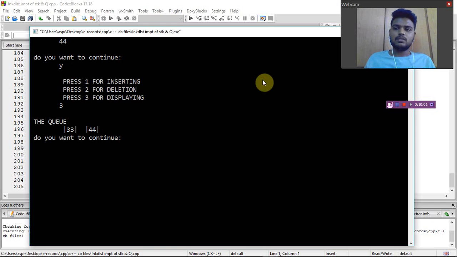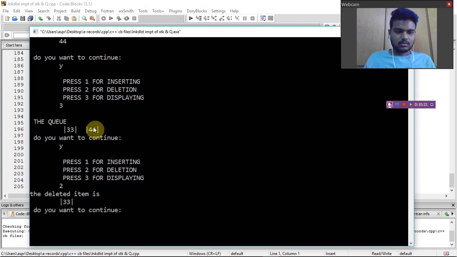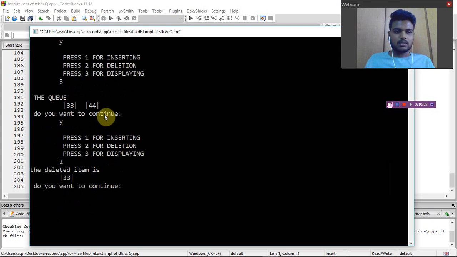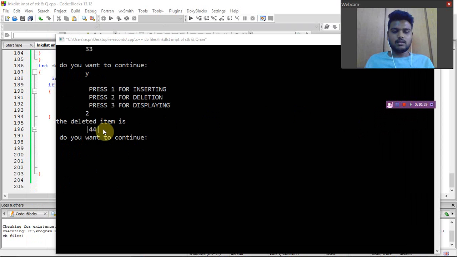When we try to delete anything from the queue, the element which entered the queue first will be deleted first. So the first element entered in my queue is 44. If I try to delete an element, the 44 will be deleted first. So let me see. The item 44 was deleted.